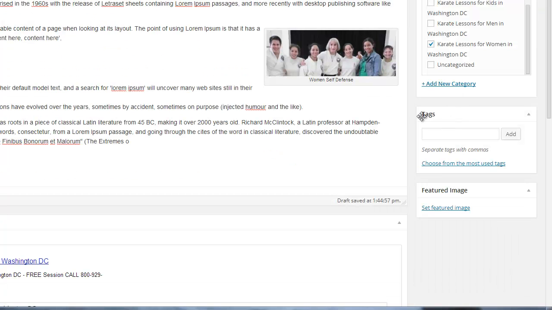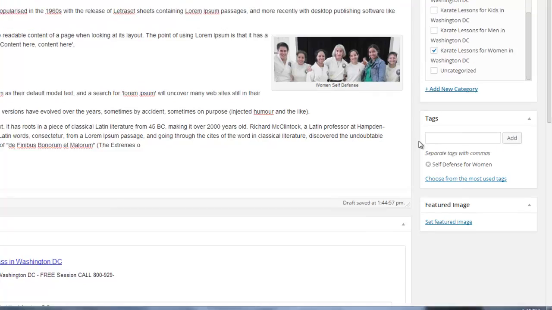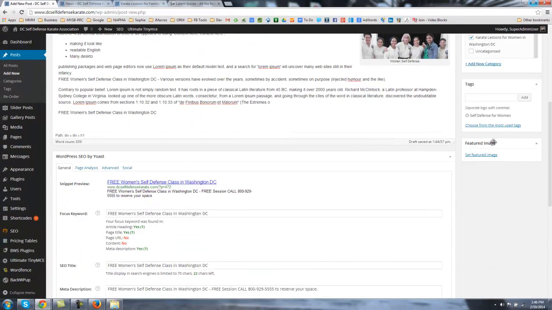Also, tags are pulled into the meta descriptions, depending on how you set up your SEO, but this is all good for now. So I might put in here "self-defense for women," and just click Add. And you can add a few tags. You can create as many tags as you like, but it's just another added piece of optimization. And then featured image.